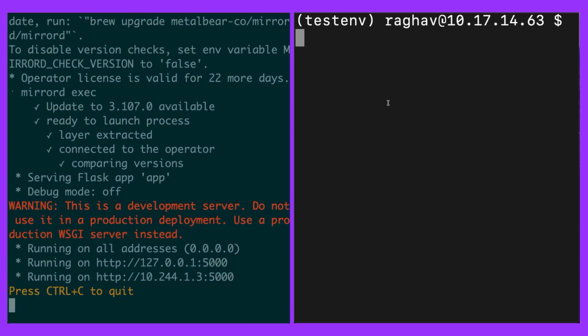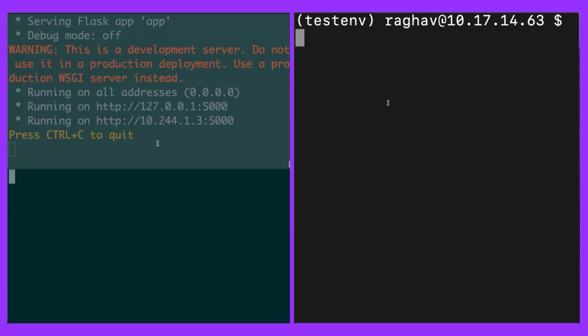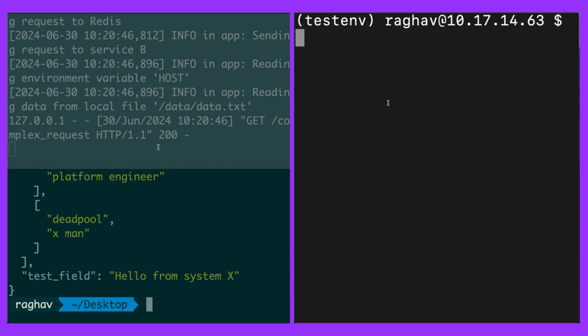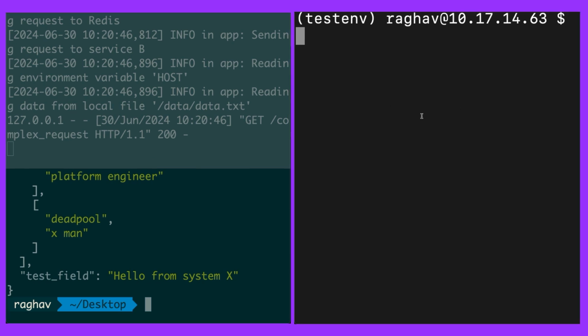And now if I make a request to the app, I should see my code changes on the system. Yep, test field, hello from system X, which means developer 1 on this system is able to test their code changes locally. Now, while the app is running on this system, let's go to the second system and do the same drill. This system is also connected to the same staging Kubernetes cluster, and we're going to use the same service A pod with Mirrord to test changes.